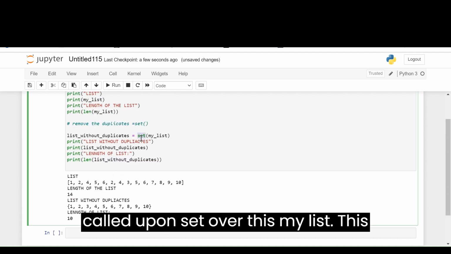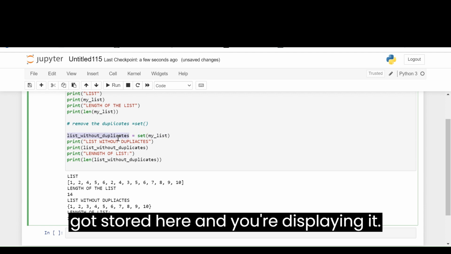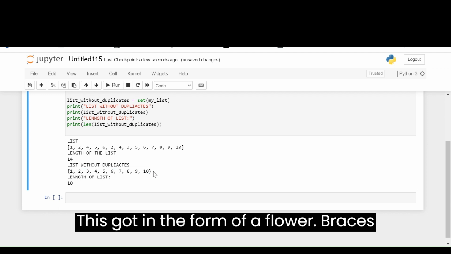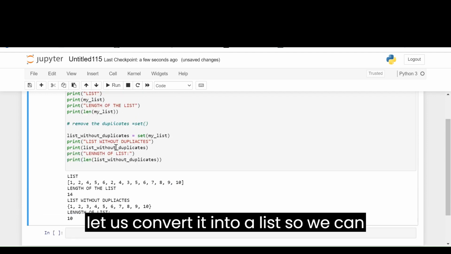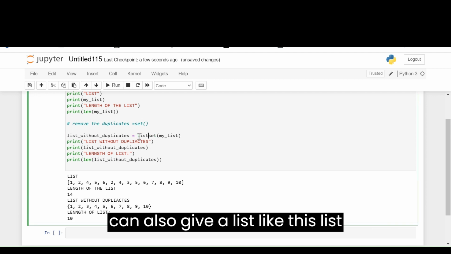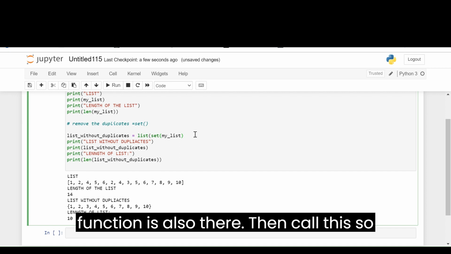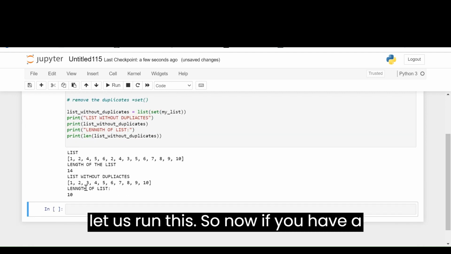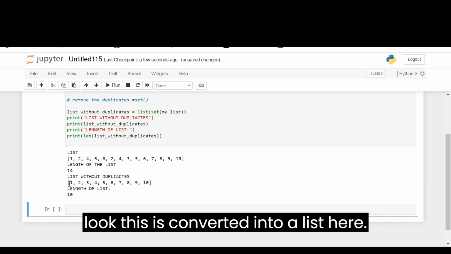When I called upon set over this my_list, this got stored here and we are displaying it. This is my list now. So this got in the form of curly braces. Let us convert it into a list. Because we applied the set method, we can also use the list function. You can call this so that this gets converted to a list again. Let us run this. Now if you have a look, this is converted into a list here.